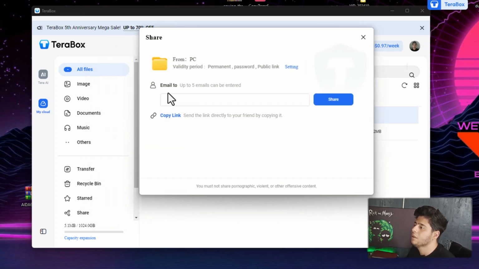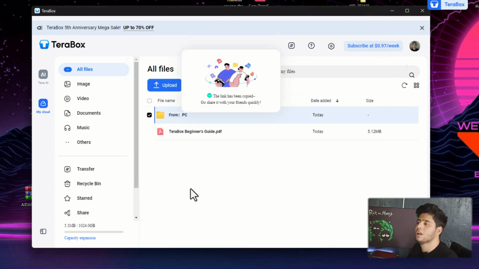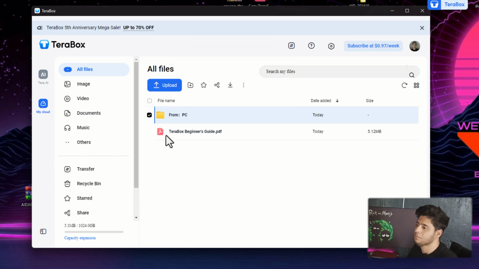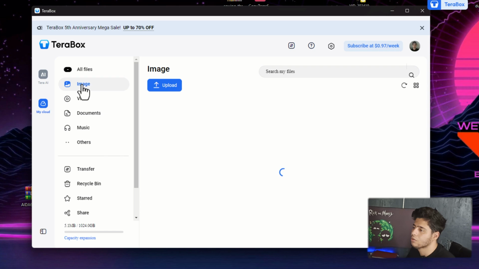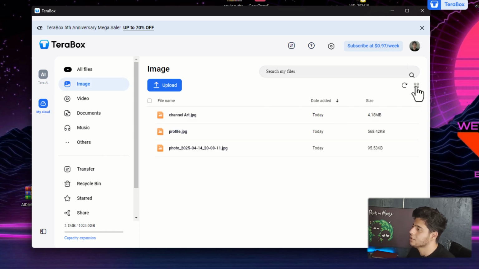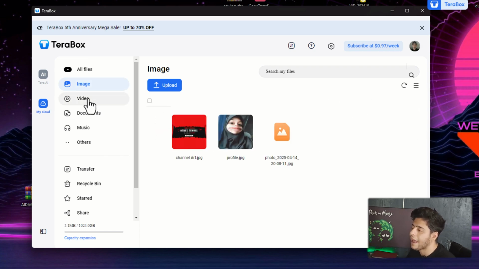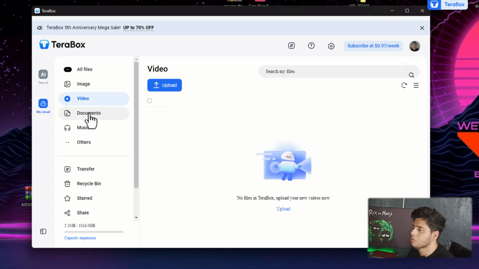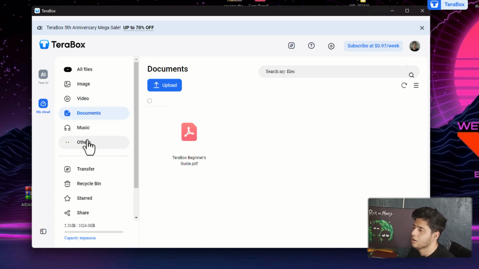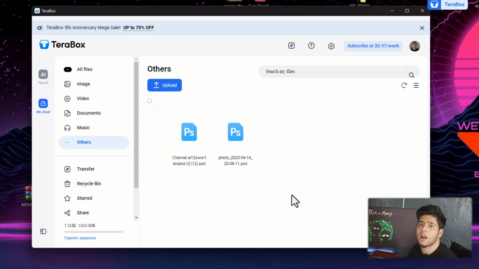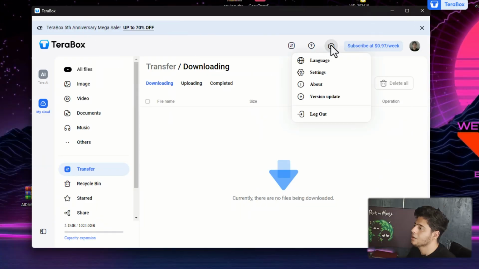I can share this file using email, and I can also copy the link and share this file with anyone that I send the link to. Okay, this is a cool option. If I go to the image section, as you can see, it detects the images that I have in this backup file. No folder, I have a document, and if I go to others, I can see PSD Photoshop files.